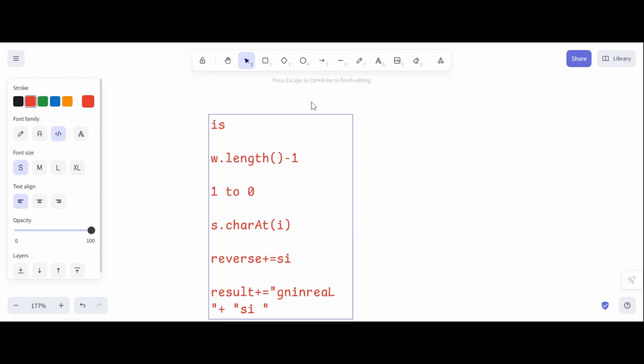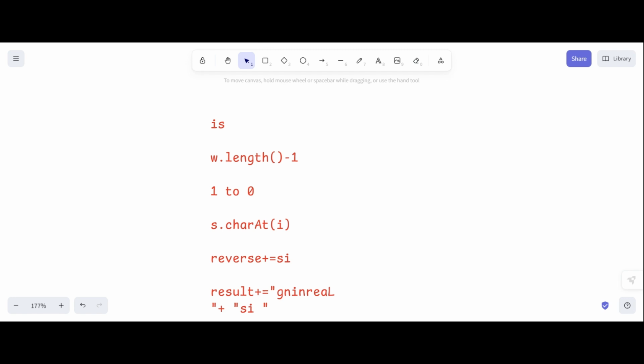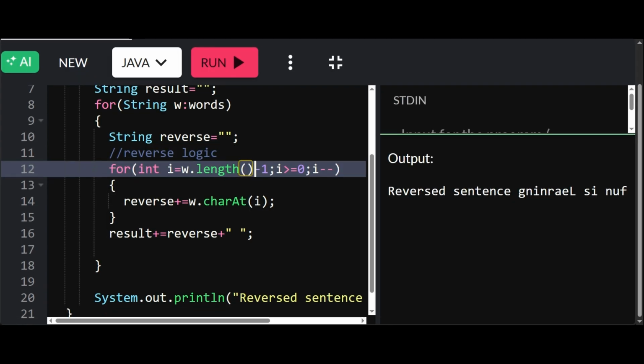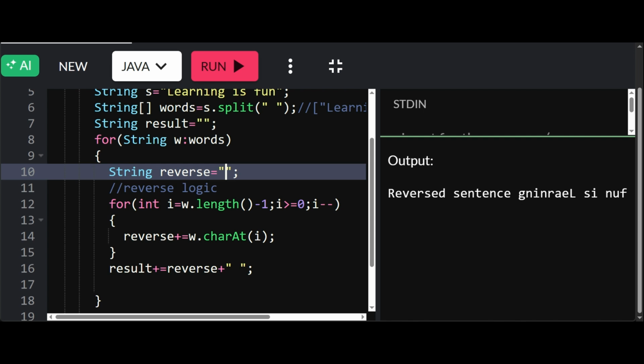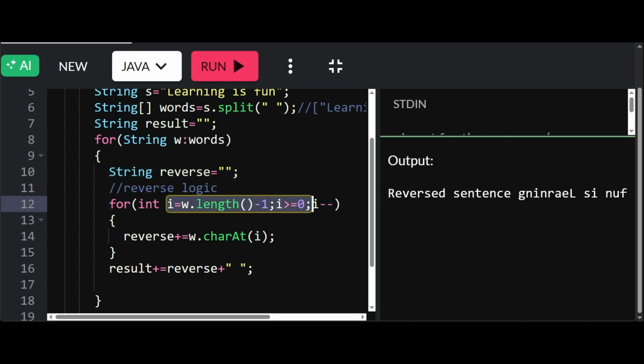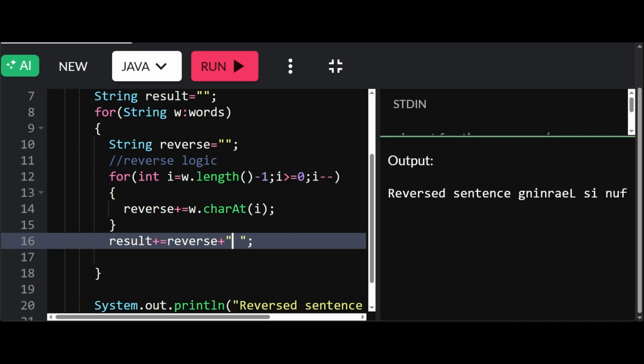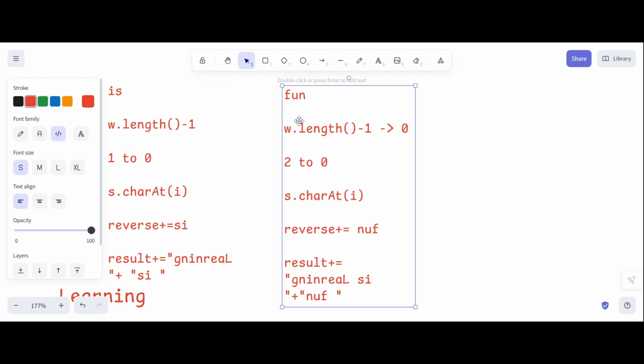Now the last word, it will come to the last word of the array, and again it will go through inside this for loop, and that will add it to the string. So when you go inside this, the reverse will be set back to the empty string, and again it will start adding the values from the end of your string and then add it to the result.